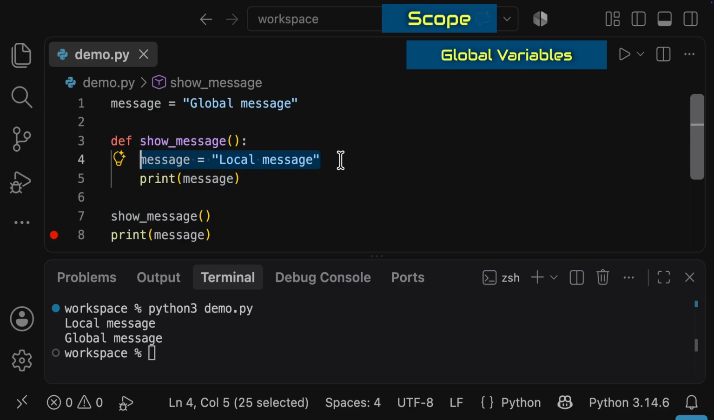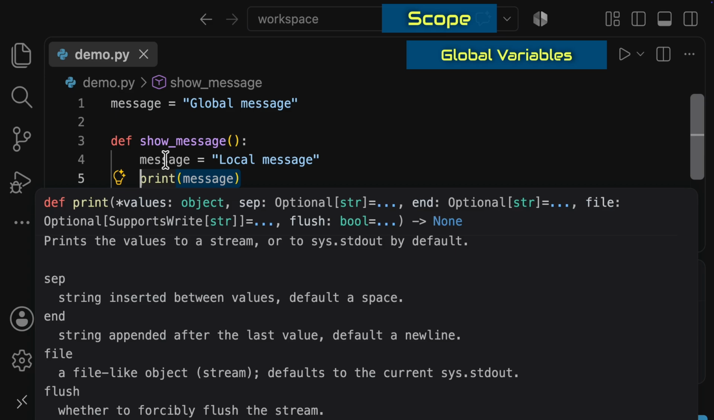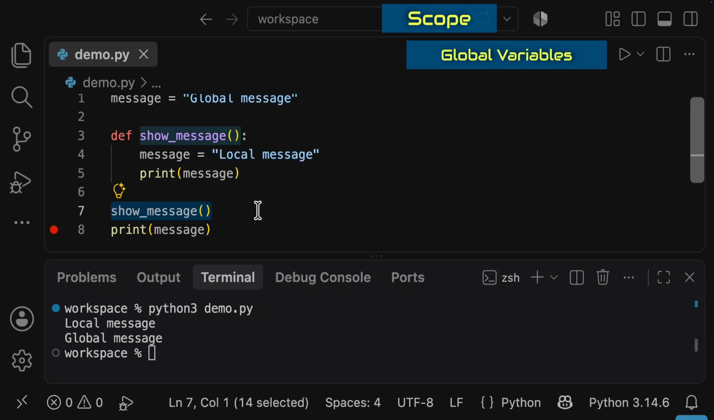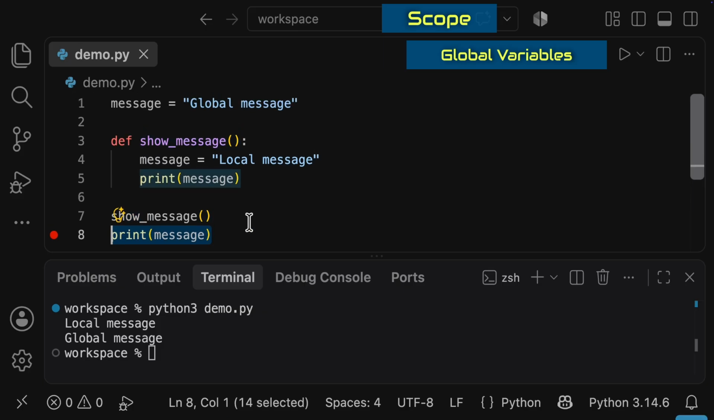Inside the function, Python creates a new local variable named message. This local variable stores the string local message. The local variable has the same name as the global variable, but it is a different variable. When Python reaches print message inside the function, it first looks for message in the local scope. It finds the local variable, so it prints local message. The function then finishes. After the function call, Python continues with the next statement outside the function.